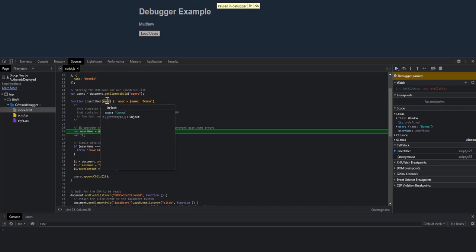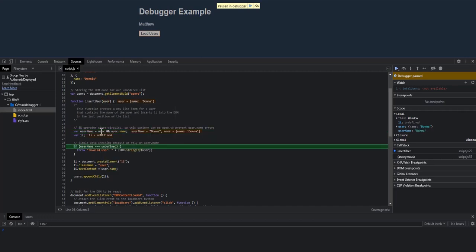I can actually see what user is. I can see what the name is. So I've got user. User is truthy, so that's going to work.